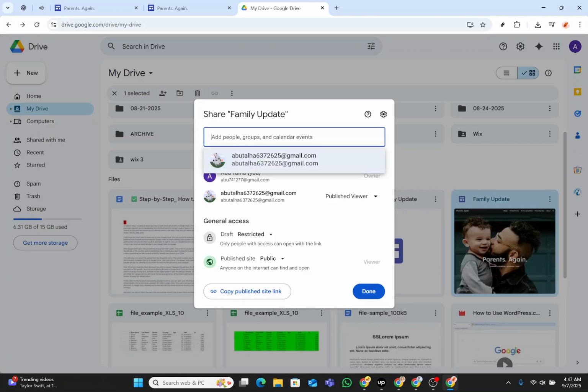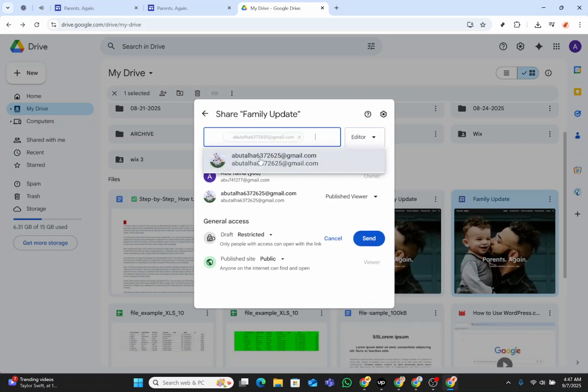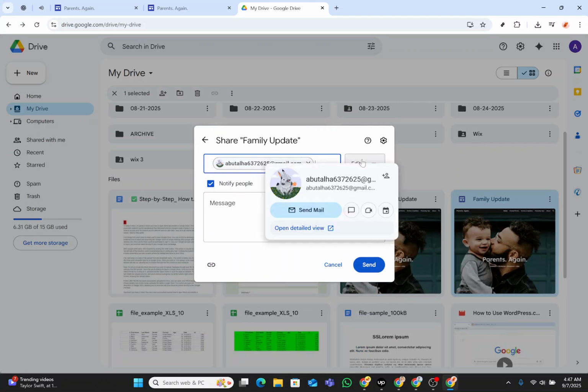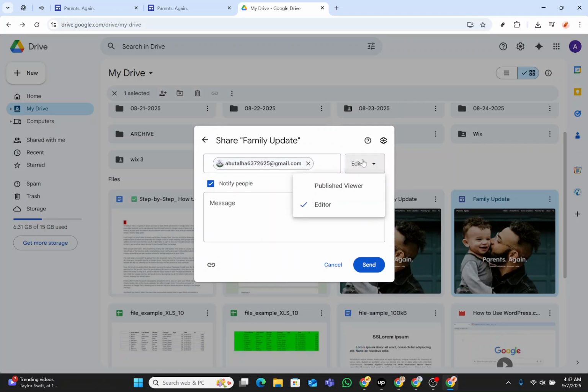This is key. Make sure you have the correct email address of the person who will be taking over the site. When you add them, you'll want to change their role to Editor. This gives the new owner full access to edit the site, making it theirs to control. It's an important detail to ensure that all permissions are correctly set, so nothing is accidentally left behind.